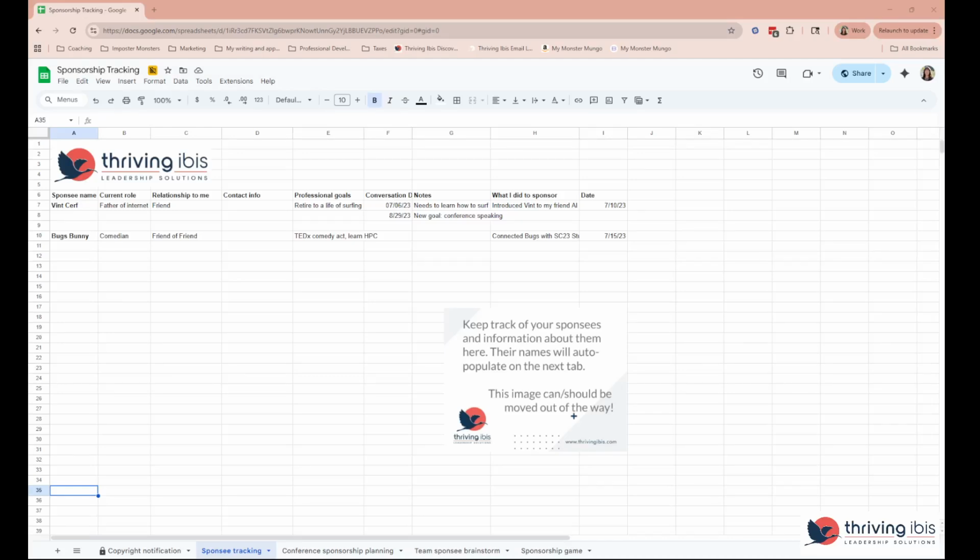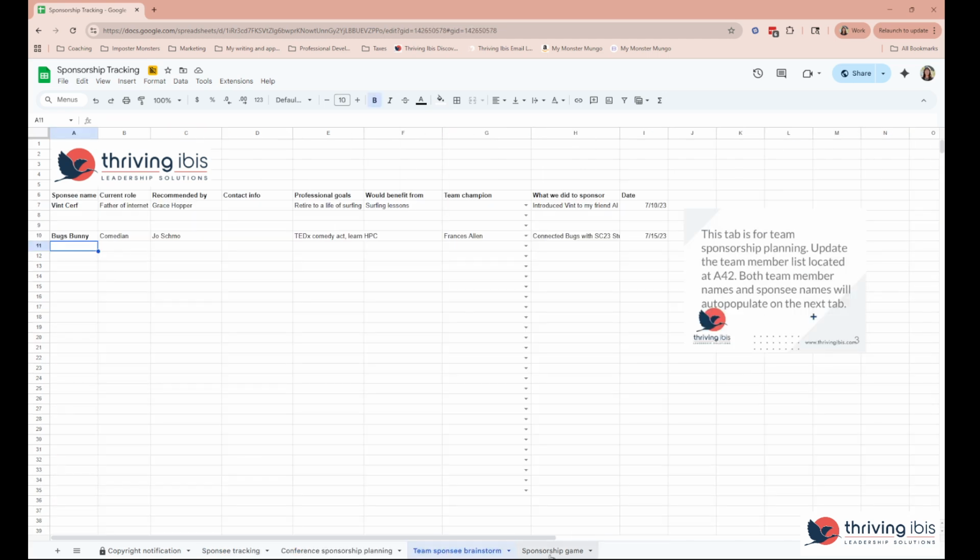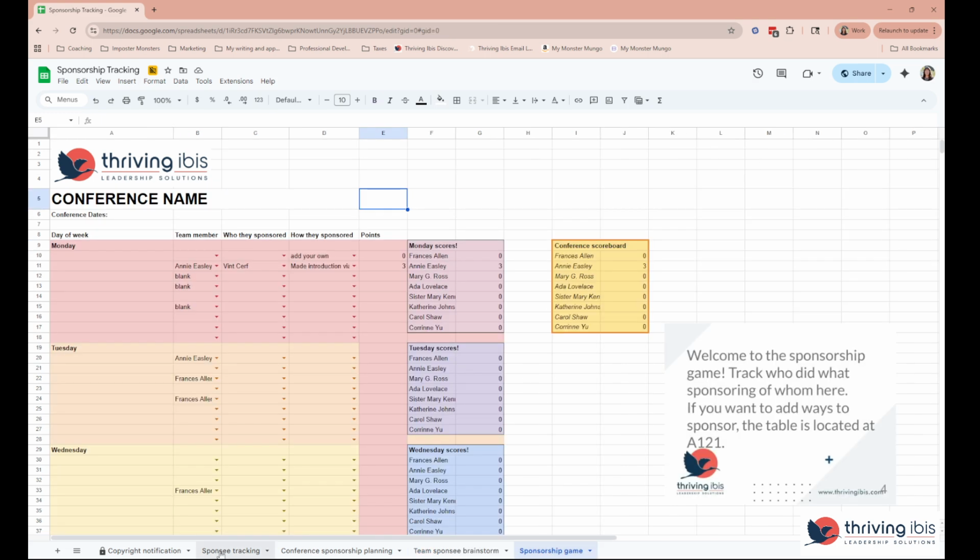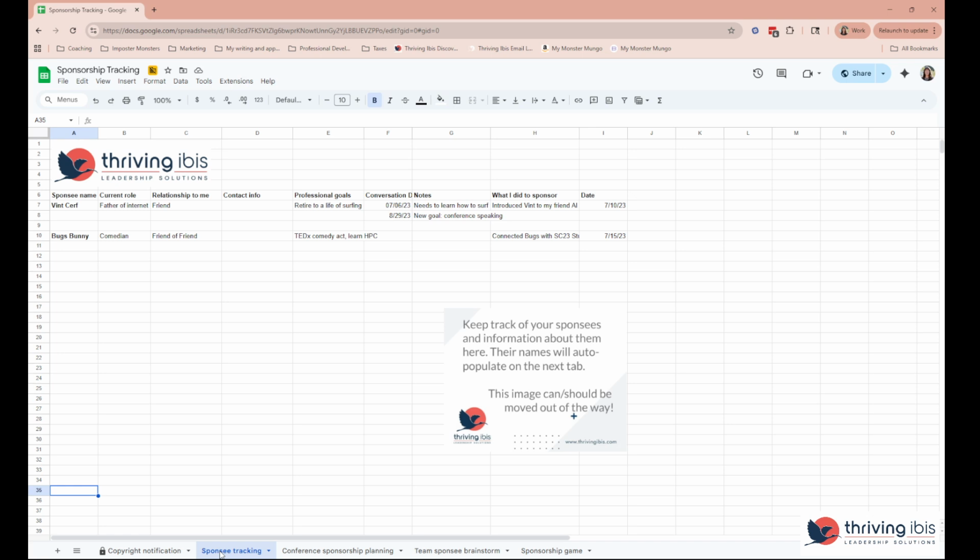Today, we're going to walk through our sponsorship tracking spreadsheet. This spreadsheet provides multiple tabs which allow you to track individuals whose careers you are hoping to sponsor. It also has tabs for team participation to track who certain team members are sponsoring, and the sponsorship game to help you make a little bit more fun out of supporting folks' careers.